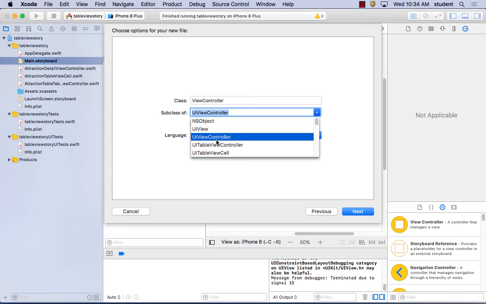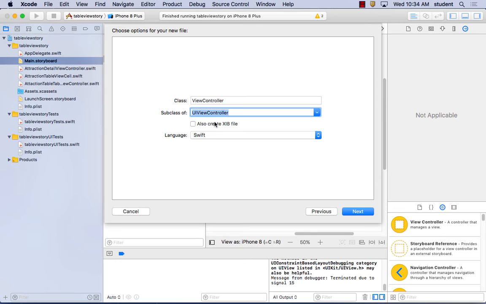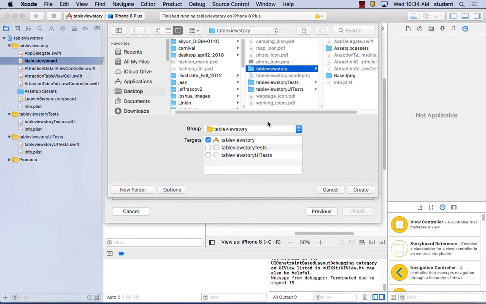Subclass name the new class Attraction Detail View Controller, and make sure that the XIB file option is switched off. So make sure this is switched off, and then hit next, and then give it a name, or it goes inside here, and hit create. I've already done it. I'm not going to hit create, but this is what you do. That's what you're supposed to do.